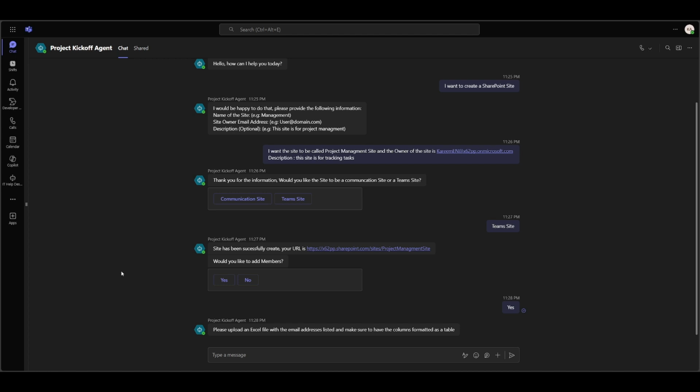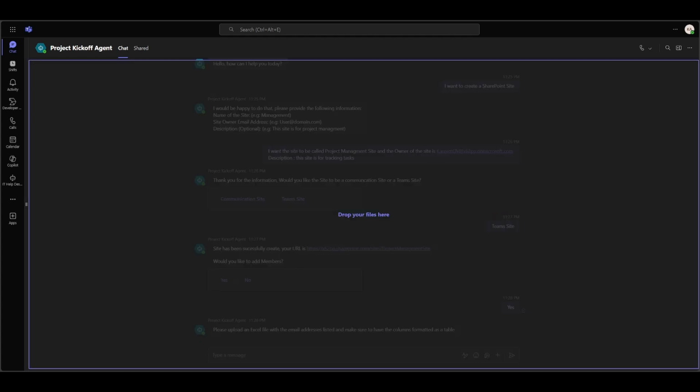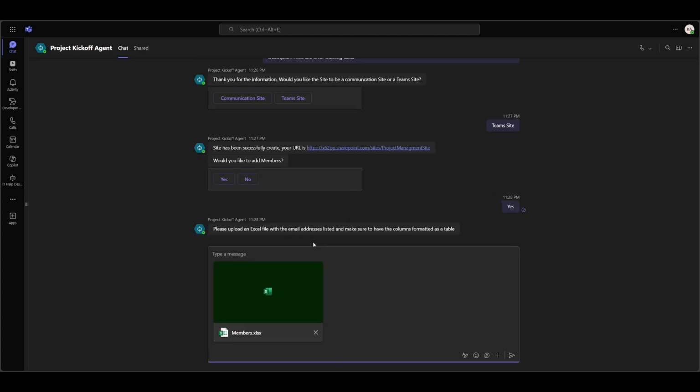So it's saying please upload the Excel file with the email addresses listed and make sure that the columns are formatted as a table. What this means is that the table that you have in Excel needs to be formatted as a table. I'm going to show you what I mean by formatted as a table. But for now, I'm just going to upload the email addresses that are listed in the Excel. Okay.